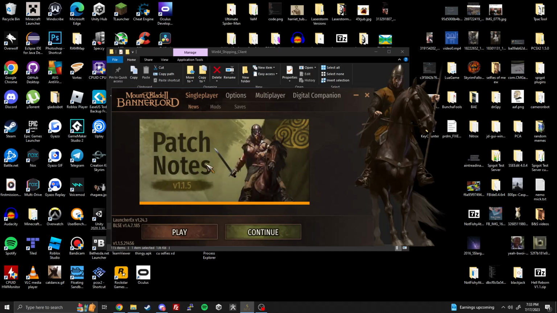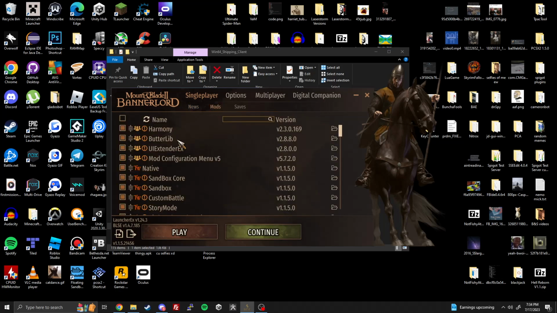So it should open up. The launcher should look kind of like this here. You're going to go to mods, and it should auto sort these as well. The 4 mods that we downloaded, the dependencies here, it should be Harmony, Butterlib, UX Extender X, mod configuration menu, and then it will be the native modules.